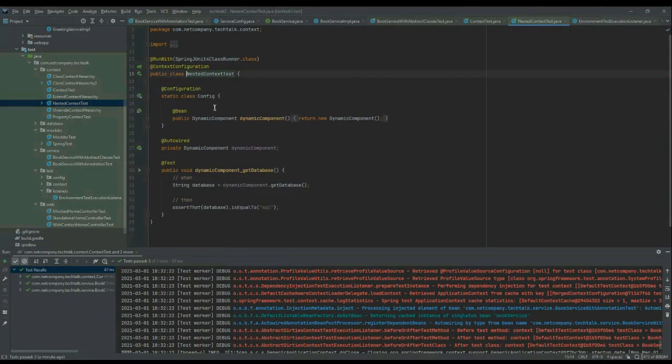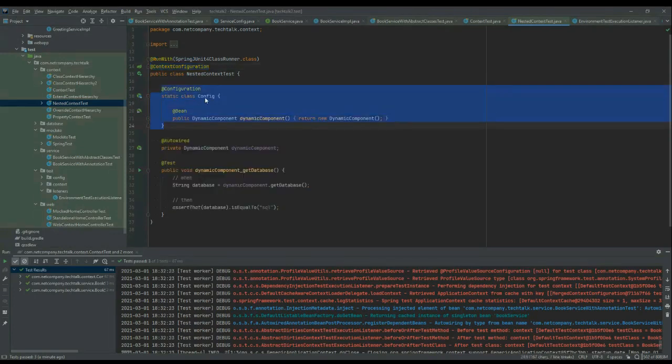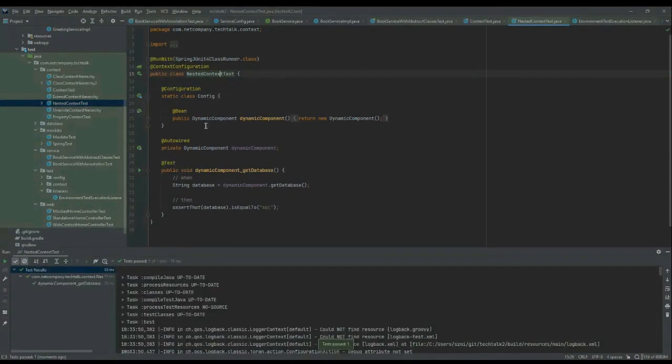And one interesting thing about the context configuration: if you don't specify any configuration here, no classes or anything, you can specify a nested class config, which is the configuration. It should be static and have this annotation. And Spring will automatically pick up this configuration for you, and you can use it to test. So if you have some small requirements, you can just create this context in this way.